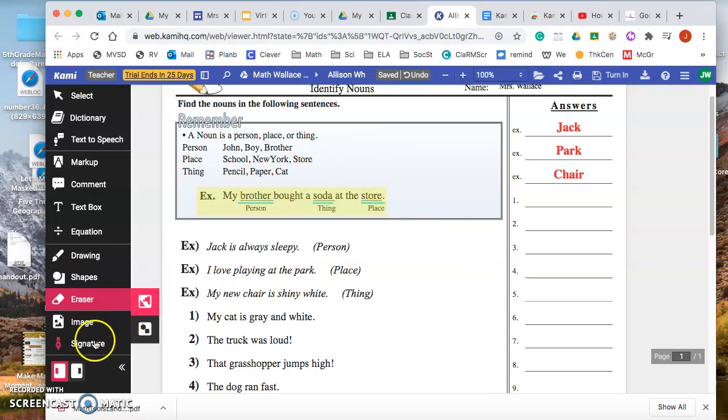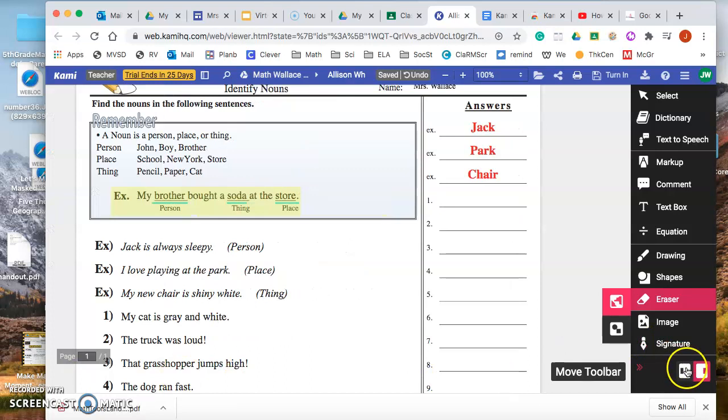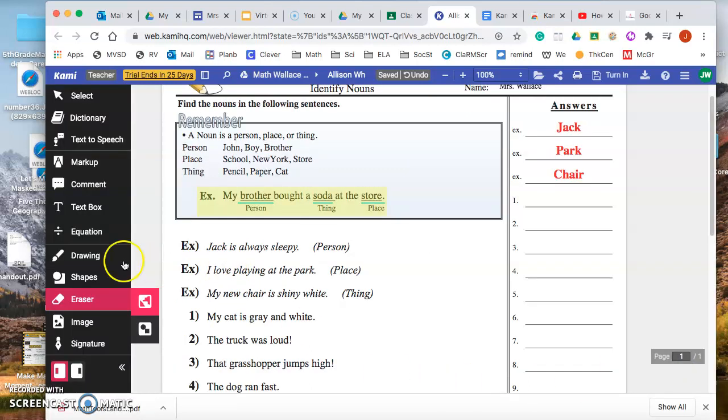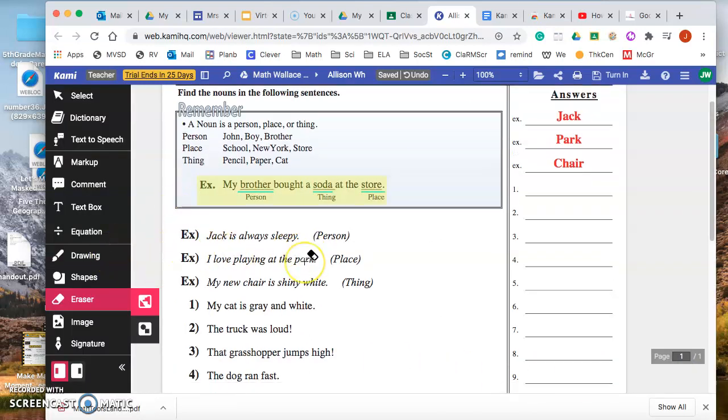We're not going to worry about image or signature here. If for some reason the toolbar over here bothers you, you can put it on that side. That's just a preference.